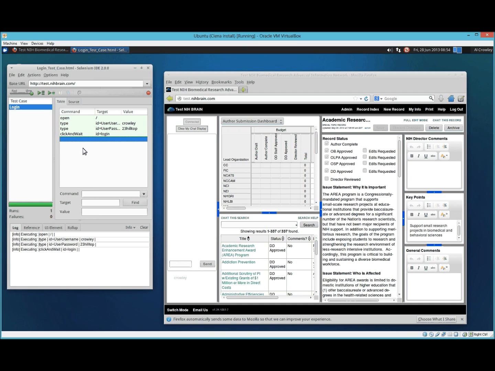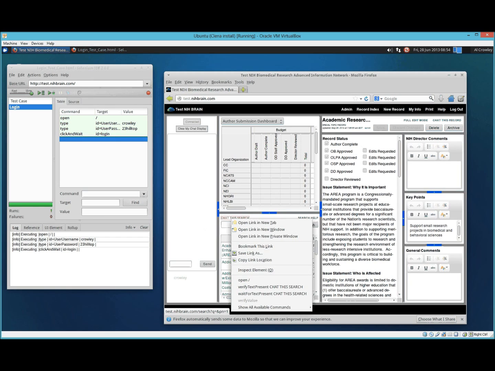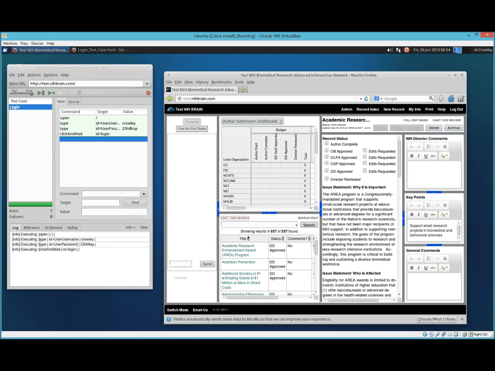And in this case, what we want to look for is some particular text that shows up after the login is completed successfully, but we know won't show up if the login is unsuccessful or some error occurs. In this case, I'm going to pick this search text. So what we can do is right-click on that and look down here, and we get some options. One of the options is wait for text present.